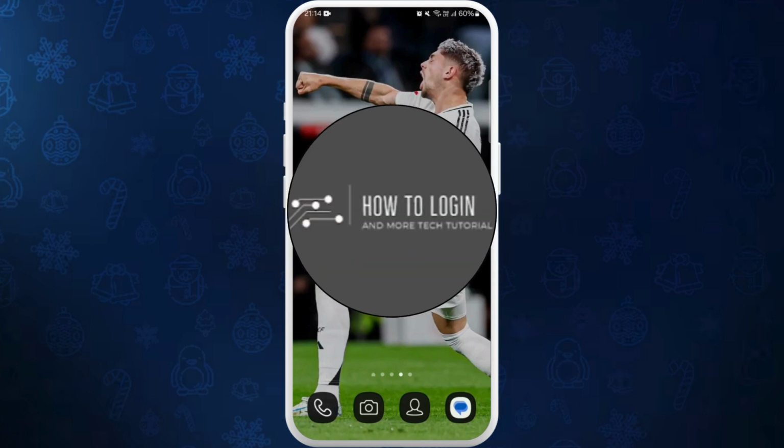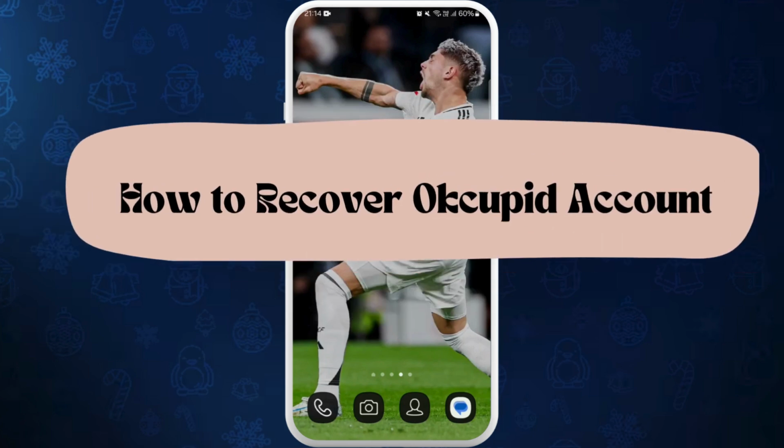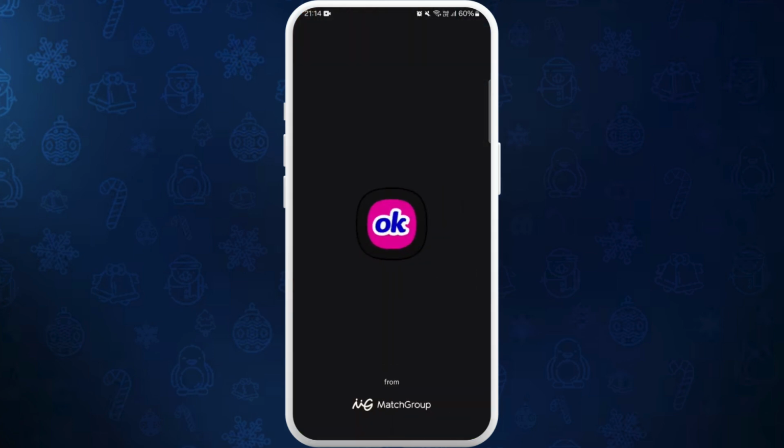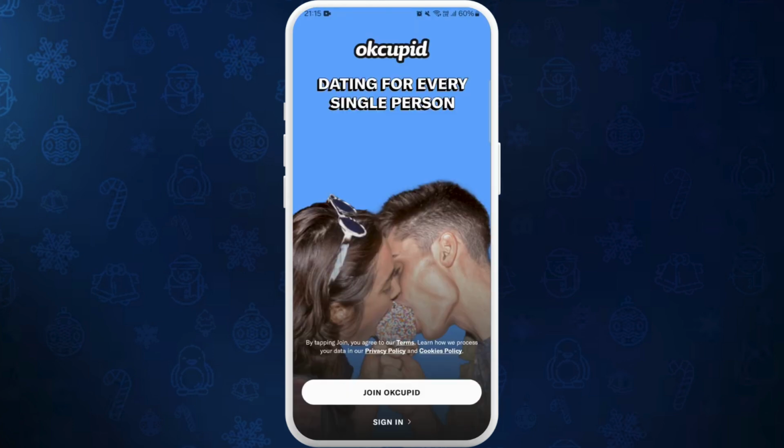In today's video, I'm going to show you how to recover your OkCupid account. It's a very simple and easy process, and I'm going to guide you through how to do it. Let's get started. First of all, on your phone, launch the OkCupid app. Once you're in the app, you'll see this kind of interface.